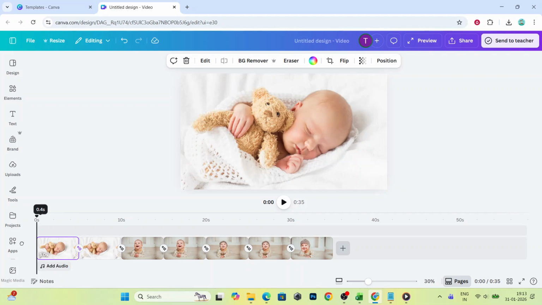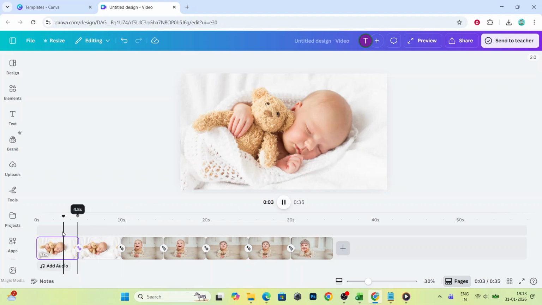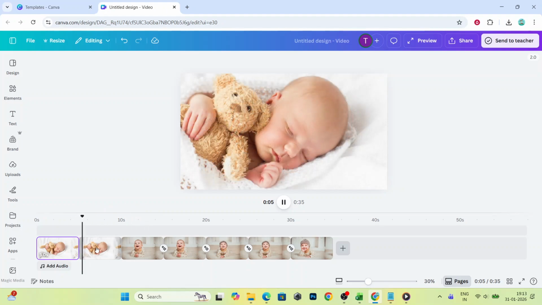When you are happy, preview the video to confirm the motion is smooth and that your subject stays framed correctly throughout. Finally, export as an MP4 file so the animation plays back reliably everywhere.